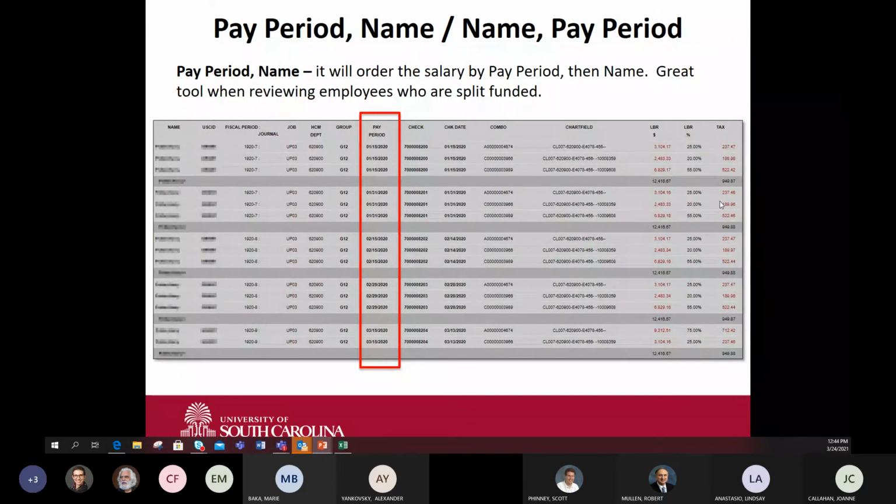You can also do it pay period name or name pay period. So it will order the salary by pay period then name or vice versa. This is a great tool when you're trying to review employees who are split funded. So in this example, it puts the pay period all together. So you can see here exactly how this person is funded.